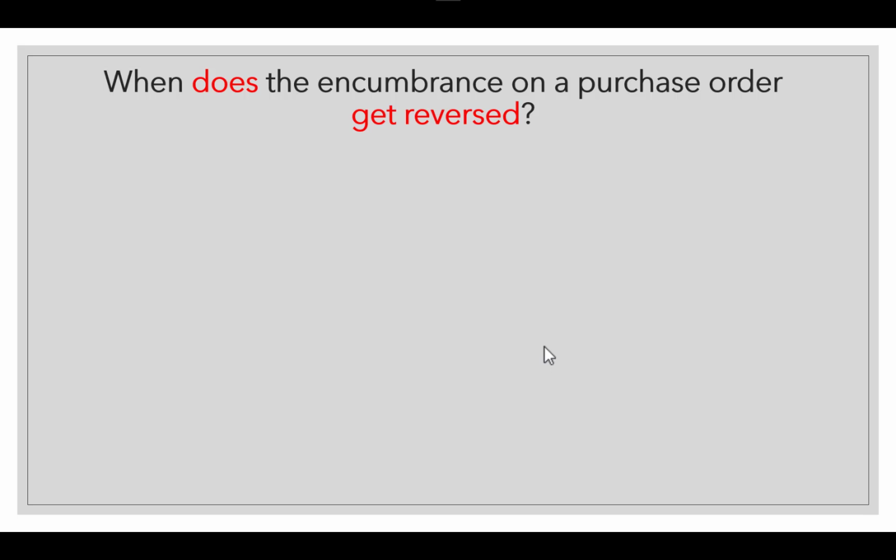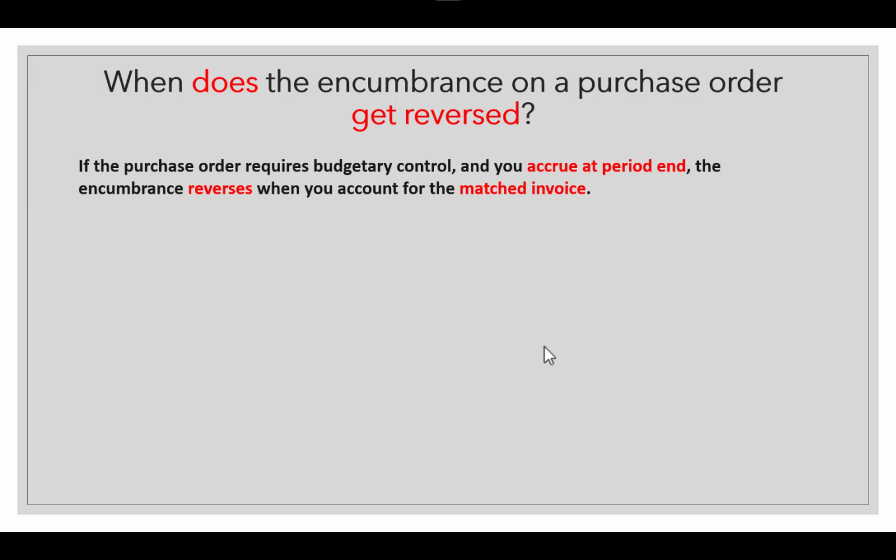When does the encumbrance of a purchase order get reversed? If the purchase order requires budgetary control and you accrue at period end, the encumbrance reverses when you account for the matched invoice.